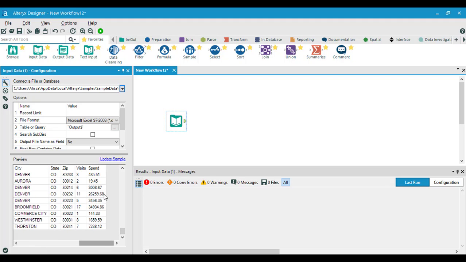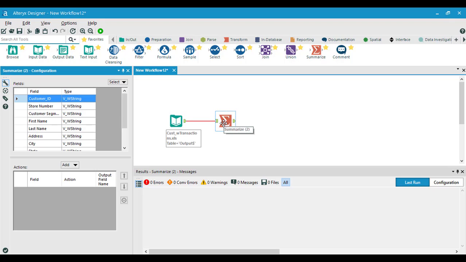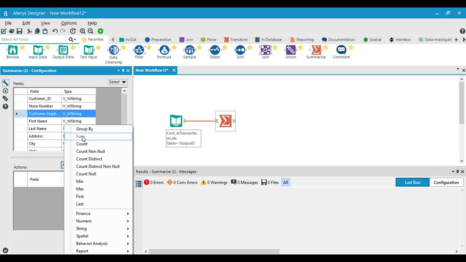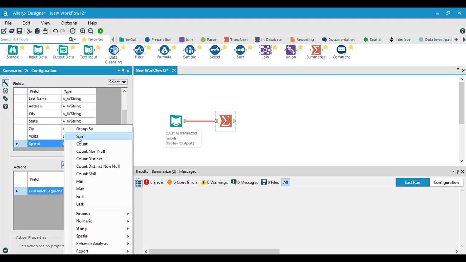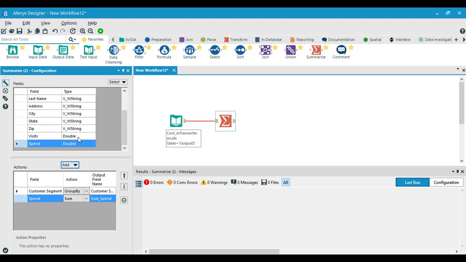And for this particular exercise, I want to find the total spend for each segment. This can easily be done using the Summarize tool here at the top. This allows me to group the records by the customer segment column and get the total spend. So we're going to go to customer segment, click add, group by, and then go to spend, click add, and then sum. What this does is tell Alteryx that you want to create a total of the spend field for each unique group.